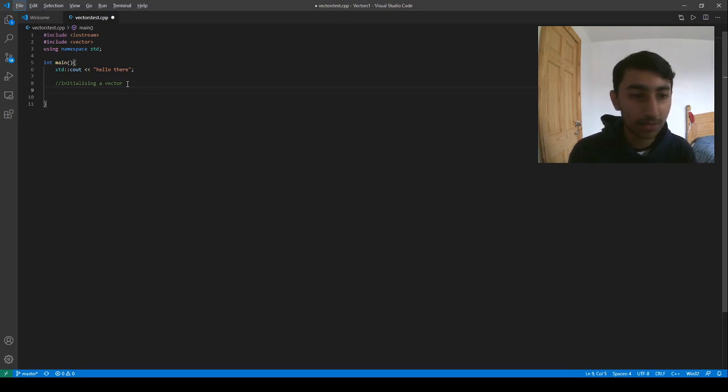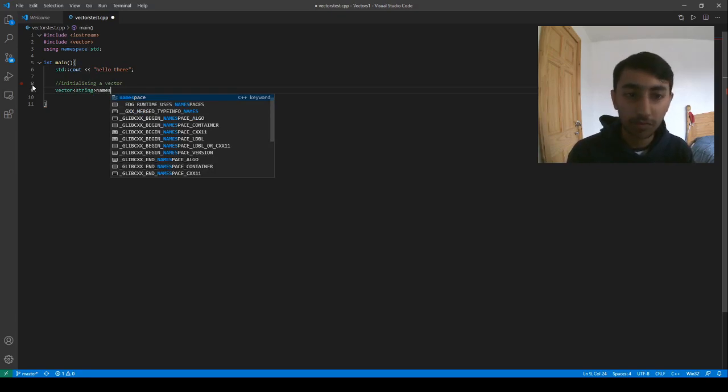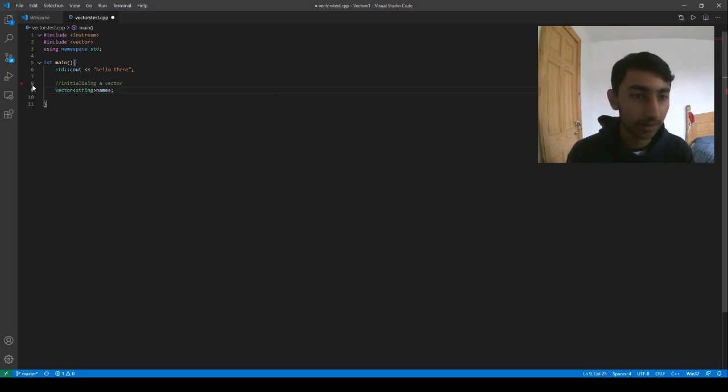Okay, so let's initialize the vector. To initialize the vector, we write vector, and then in these brackets we write the type of data. So let's first do strings, and then we will write the name of the vector, so we can just put names, and for right now we'll not initialize it. Now that's how we initialize a vector.